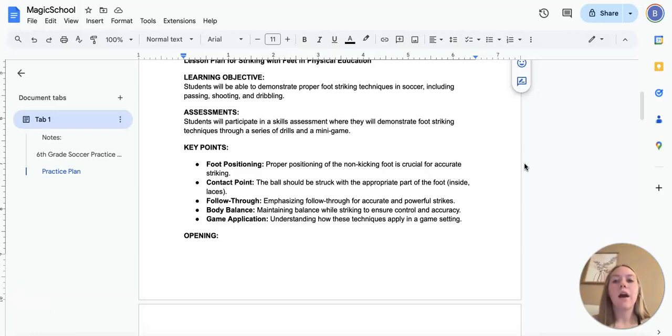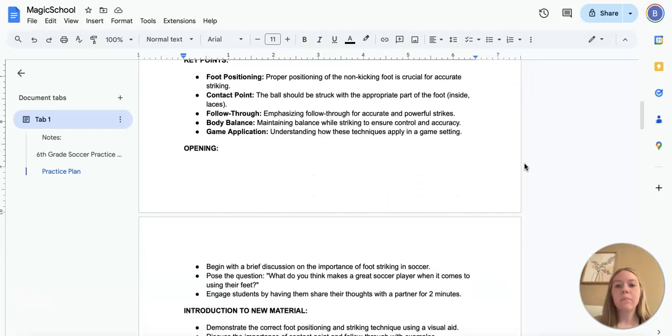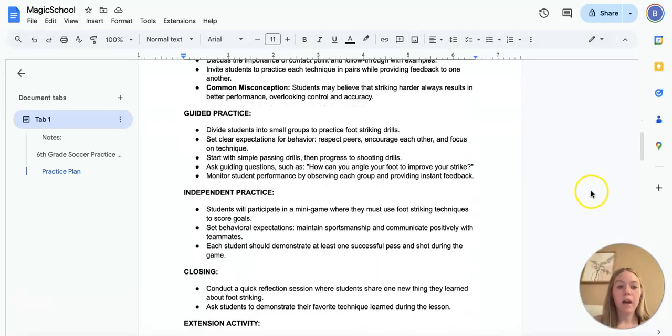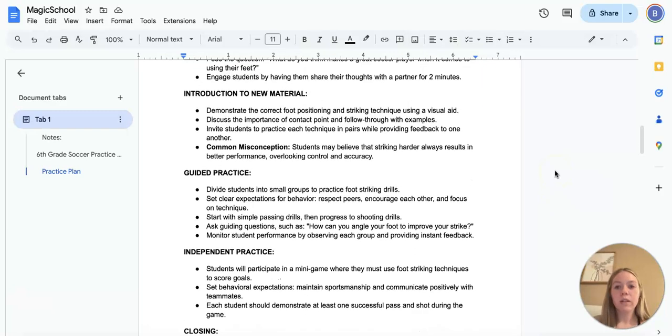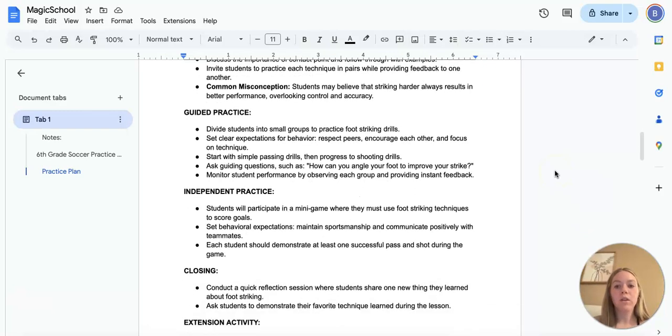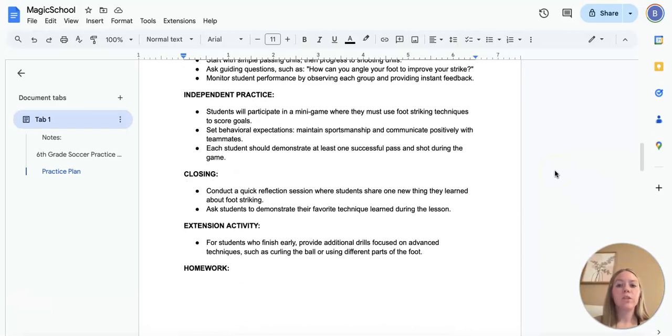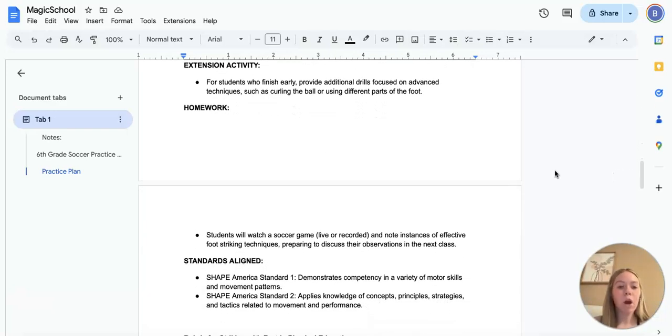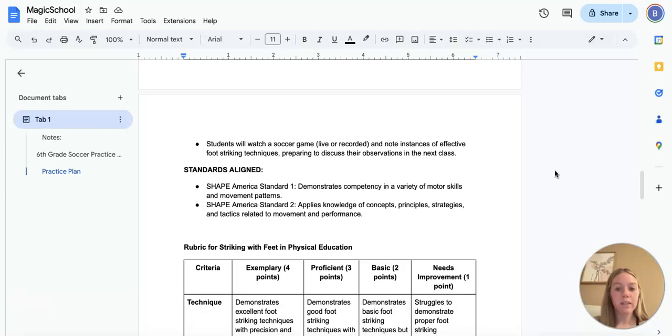It broke out the objectives, assessments, key points, and then it guided me through how I would set up this lesson. So it gave me the introduction for the material, practices, how they should do it independently, closing, and then if I wanted to give it some homework, as well as the standards.